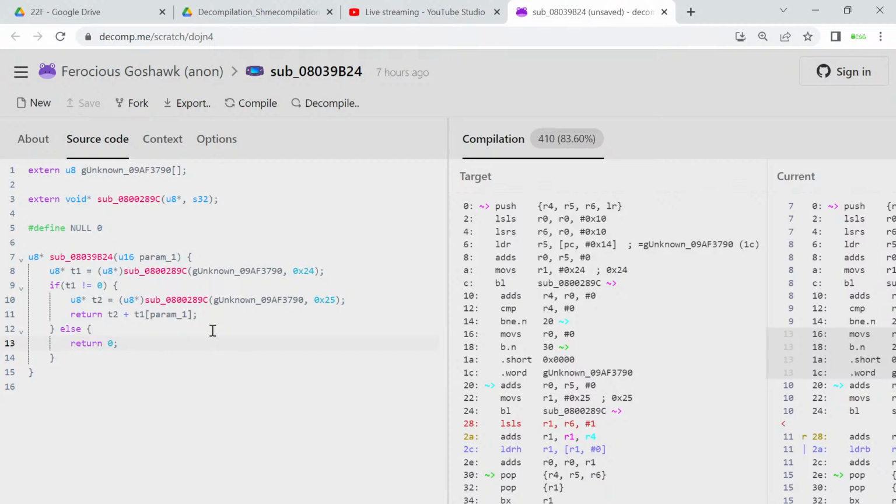83%? Oh my gosh. That's crazy. Okay, so let me zoom out again because I can't really see.